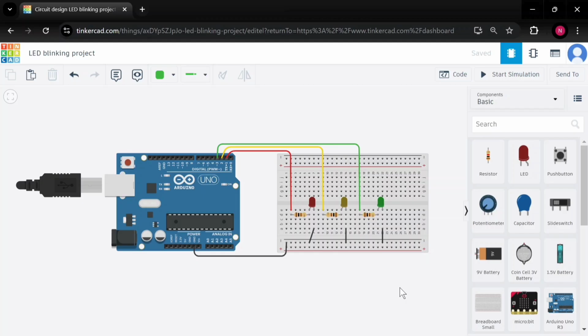To get started, we will need an Arduino Uno board, a breadboard, 3 LEDs, red, yellow and green, 3 220 ohm resistors. You can take any color or any value of resistance such that the current flowing through the Arduino does not exceed the limit. A few connecting wires, and a USB cable to upload the code into the Arduino.